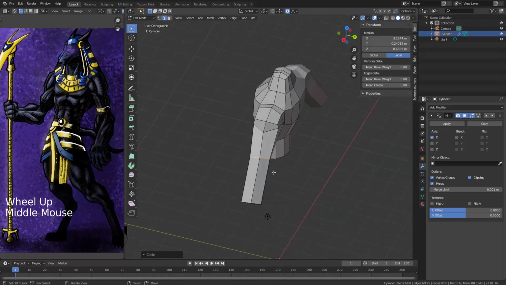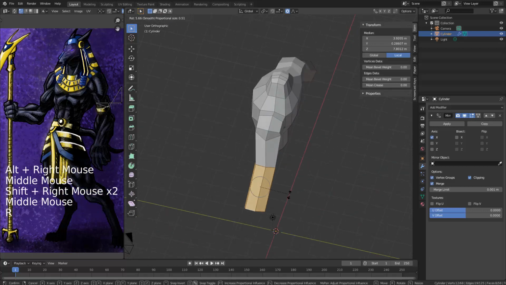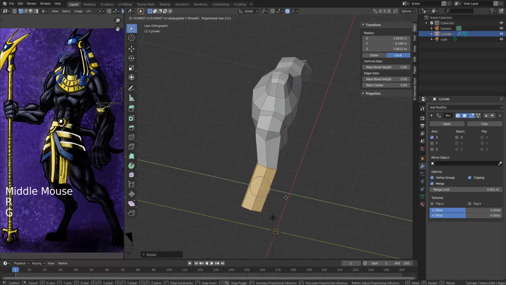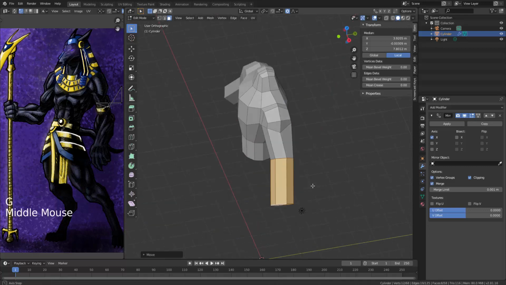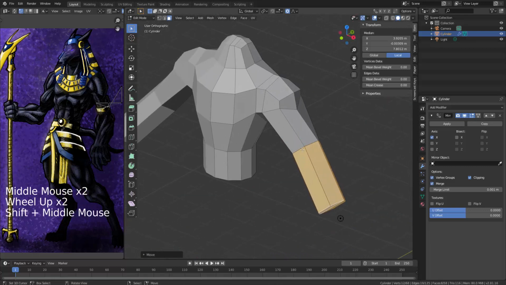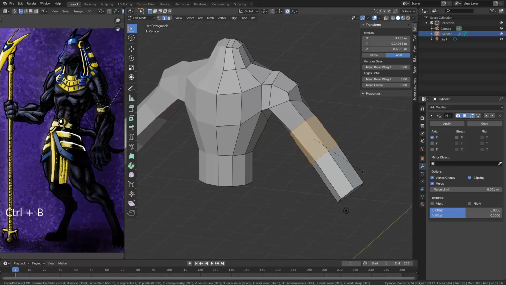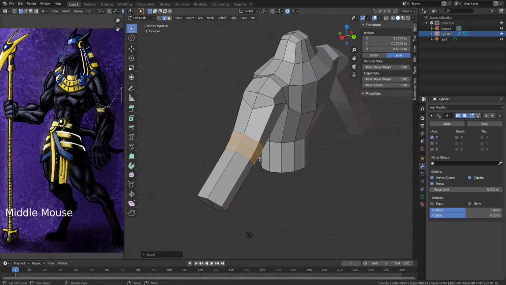Okay. 3. Select this whole ring. And we're just gonna rotate that forward a bit. Bring it up on the Y-axis. Okay. Now we're gonna hit 2 on the top row numbers, and then we're gonna hit Control B for bevel. We're gonna bevel that. Scroll up your mouse wheel once to add a loop through it. And we have 3 of those.